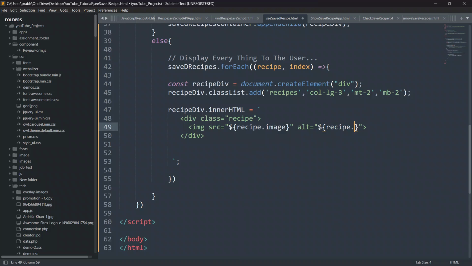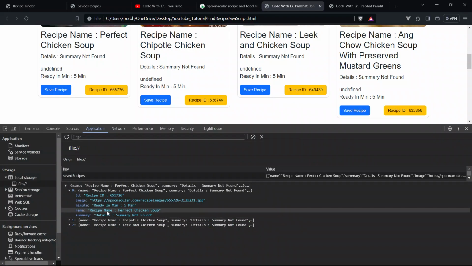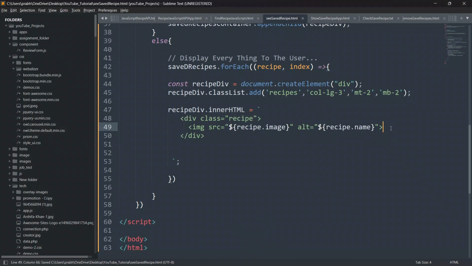So I'll say dot, and I'll give the title. Just to show, I'll give the name also. You can see here they're getting the name also. This is the name of the recipe. Name, summary, minute, image, and ID. That's cool.